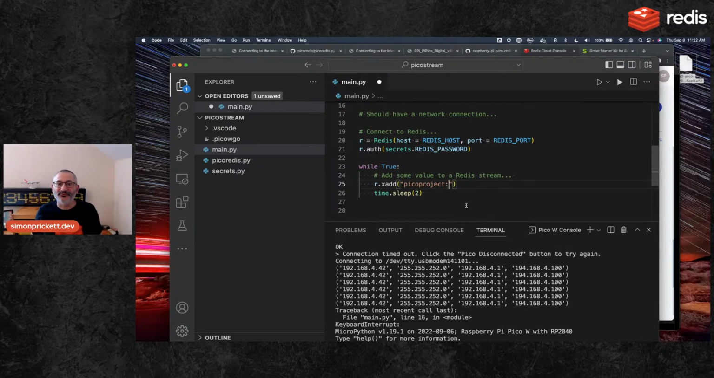What do we want here? We're just putting arbitrary data in here for now. Let's just call it incoming, because we don't know what sort of data we're going to send yet. We'll redesign this later when we've got a sensor connected. So Pico project colon incoming is the name of our stream.